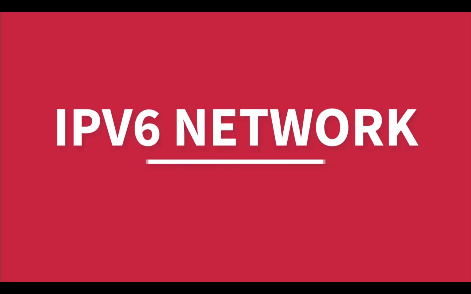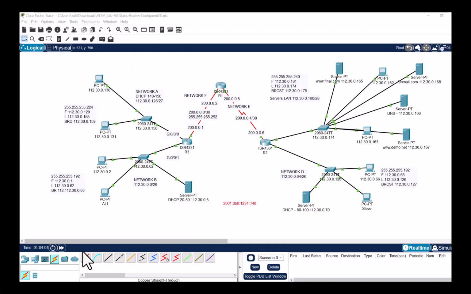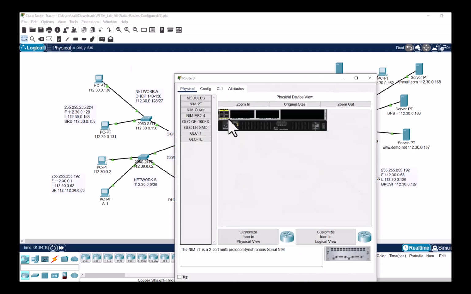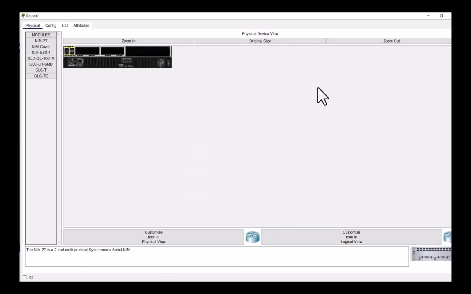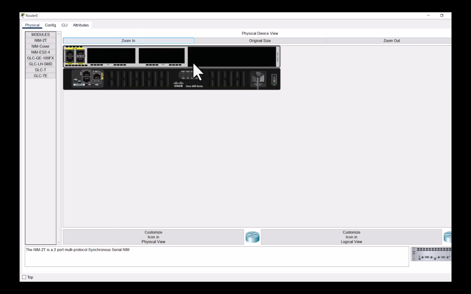It's time now to add an IPv6 router with 2 IPv6 LANs to the topology. I'll pick this router 4331. It's very simple to configure. Let me go and add ports to it. I think I know what ports I need. Let me zoom in here. Okay, this is 4311. I will add serial. Okay, here is 2 serial.